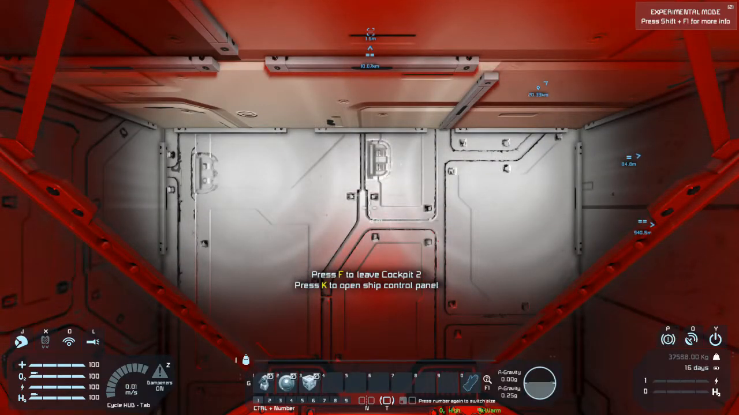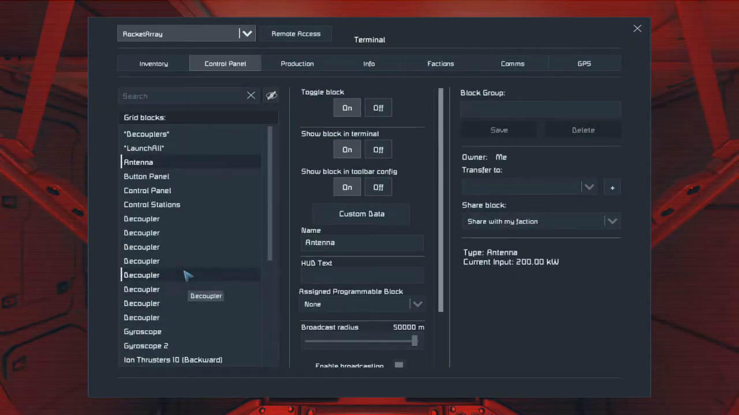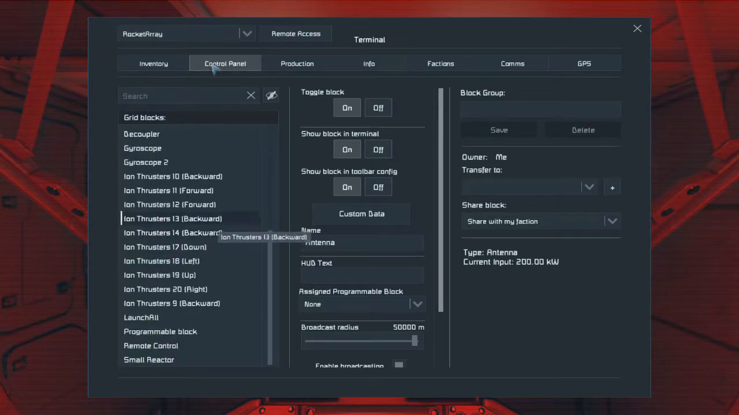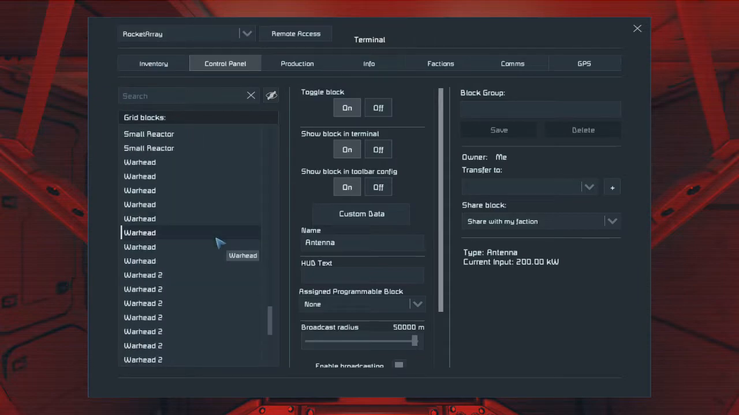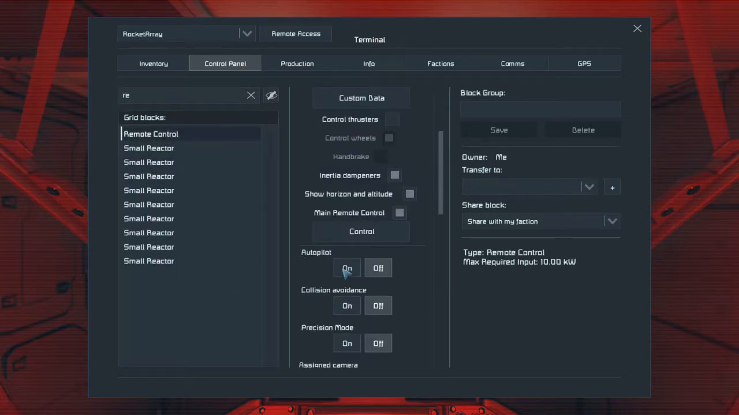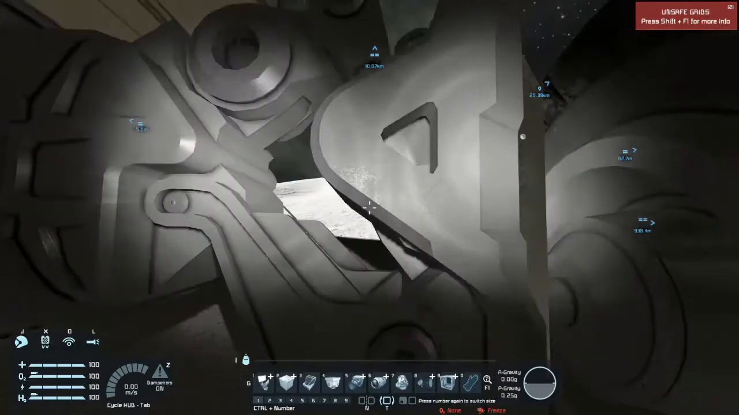I think we have to give up control again. Let's see. That's the wrong one. Select this one. That's this again. God damn it, that's so annoying. Remote control. Yeah, it's broken. The remote control is broken for whatever reason.